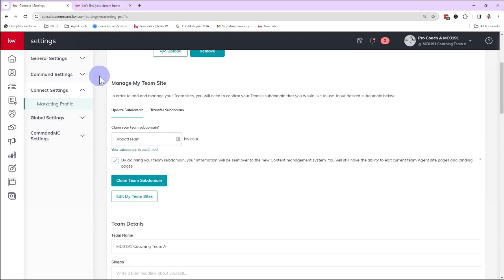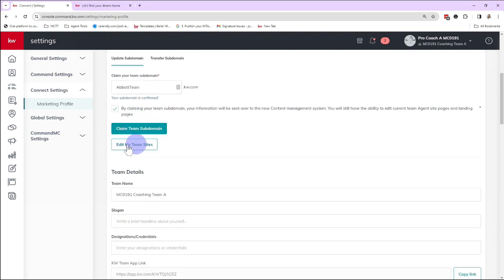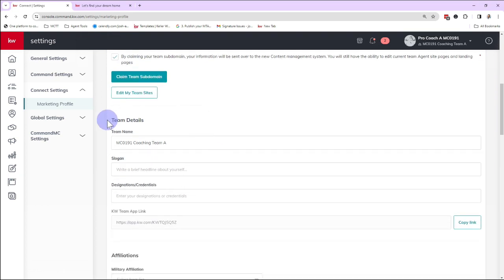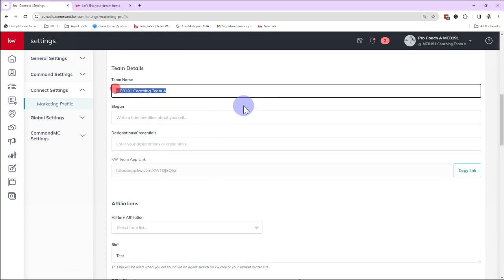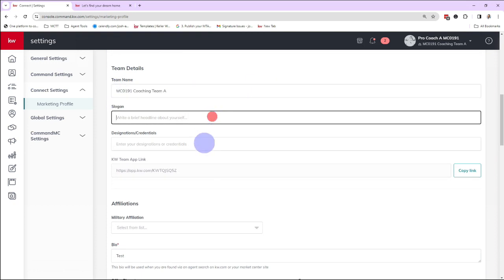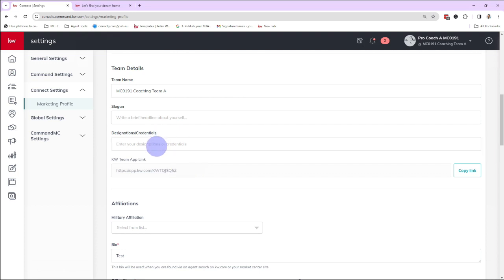Now, hopping back into the marketing profile, there's a few other areas I want to show you, and we're actually going to skip right over Edit My Team Sites and go into this Team Details section. So you really want to verify that your team name is appropriate there, get any slogans, any team-based or team-wide designations you'd like to put there, and then we get the KW Team App link, and this is something that we want to make sure all the agents on your team have, and that they're using this team app link versus their individual app link. That is just going to properly set up consumers that use that KW app to look at the entire team versus the one individual agent.